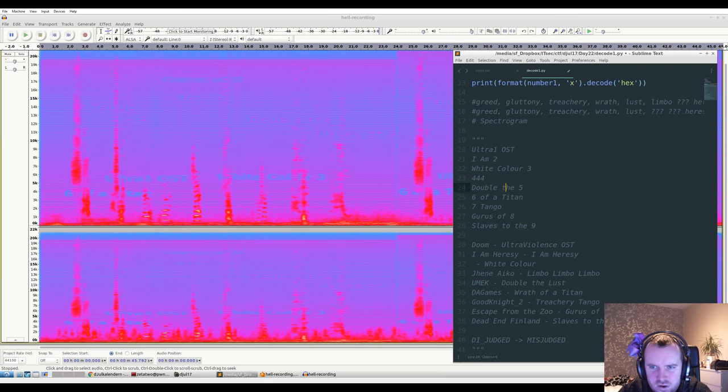It's white collar 3, ultra 1 OST, 6 of a titan, I am 2, and up here it says gurus of 8, and here it's tango, and the remaining number is 7, so it's 7 tango.